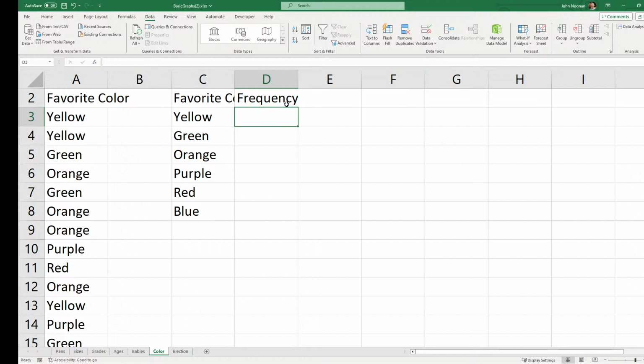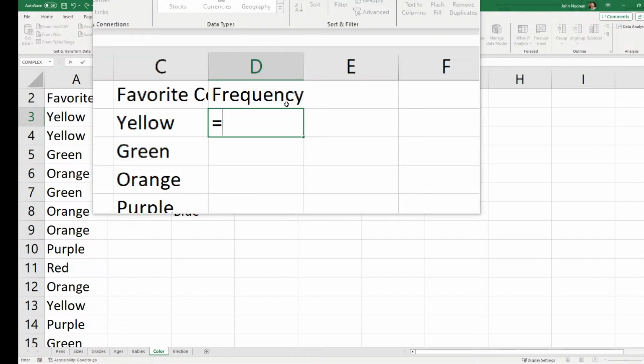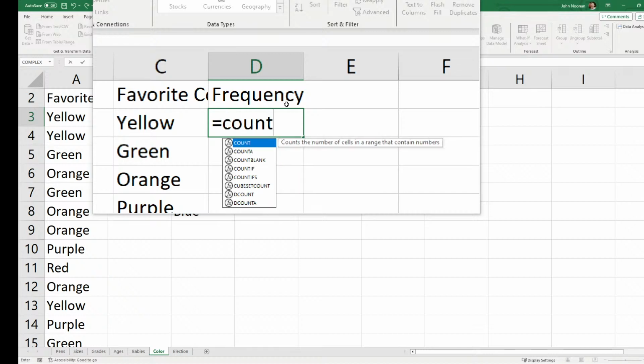So it's going to be equals, let me make this big now that I remember how to do it. Look at that. Okay, so we're going to equal COUNTIF. And then the range refers to the range of things that you're counting. And so what I'm going to have to do is this.